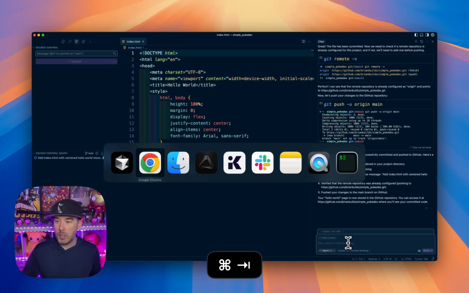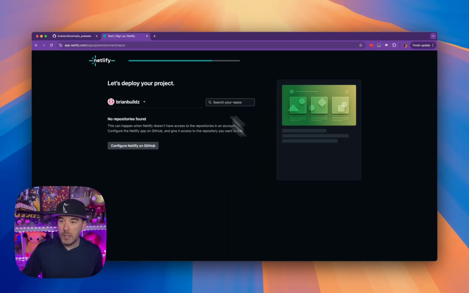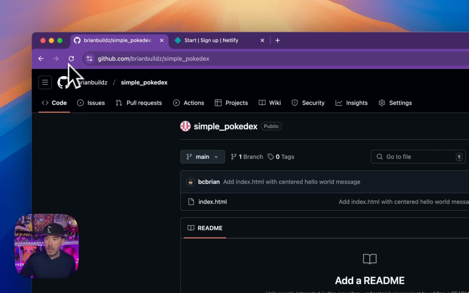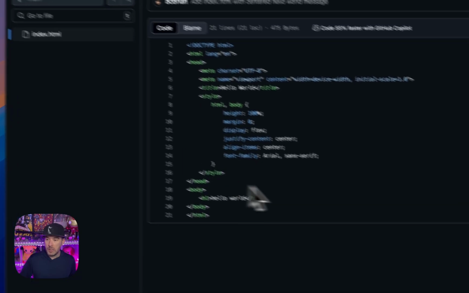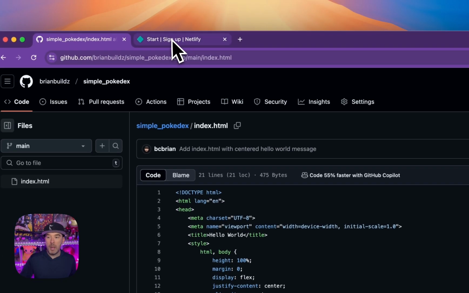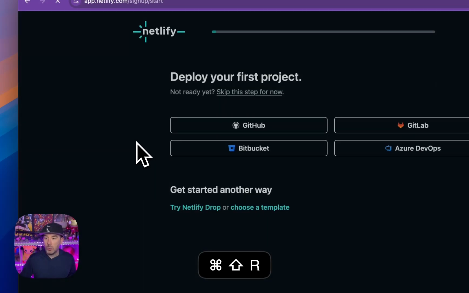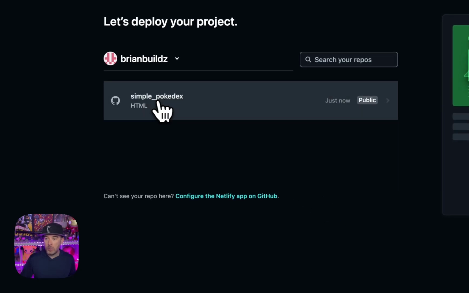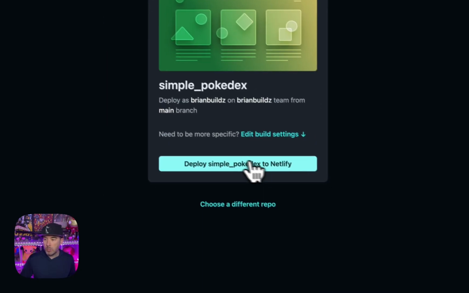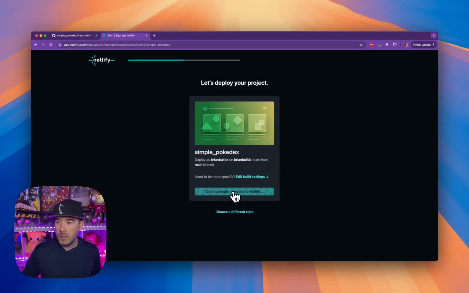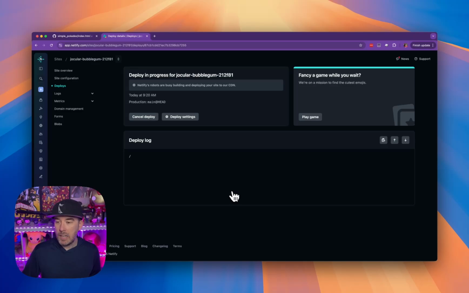To validate this, I'm going to come back to GitHub, and I'm going to refresh this page, and our index page is up here. I can click on it and see it. So next, we're going to go back to Netlify, and I'm going to just refresh this page where we were at. I'm going to click GitHub. It is authorized, and it finds our simple Pokedex, and I'm going to deploy it to Netlify. And it'll show you the deploy logs on it deploying.